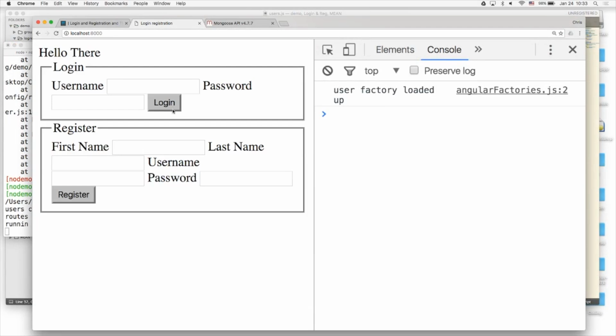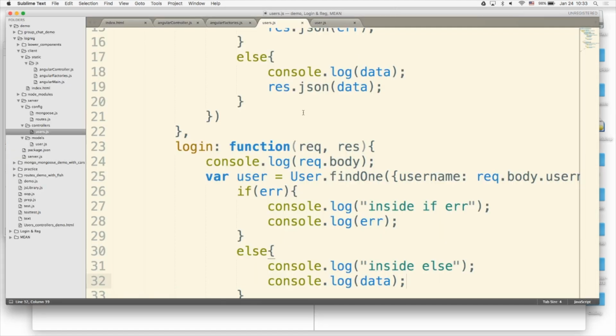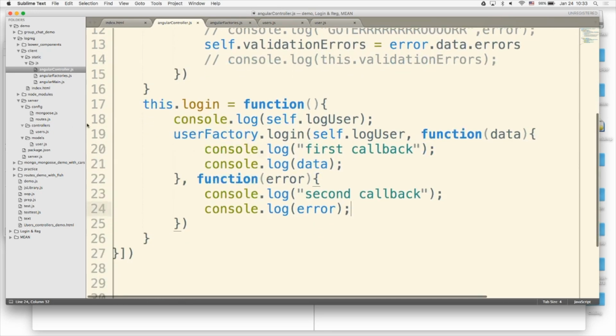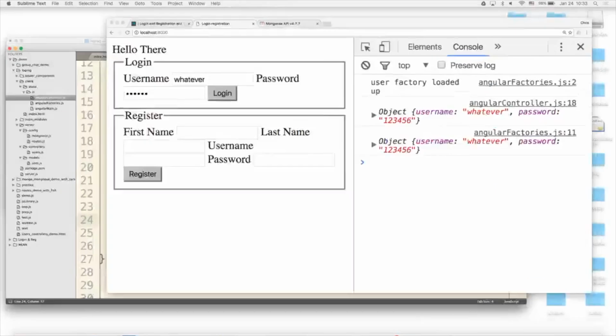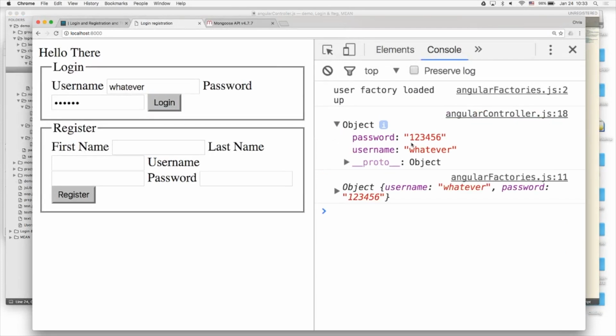Let's refresh this page. Let's just pass in a valid one, login. Okay, so controller, let's just follow along. So we hit login, which went to our controller login, console logged on line 18, which is line 18 right here. So we've got our object there.